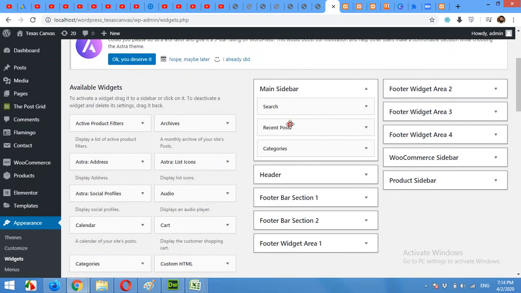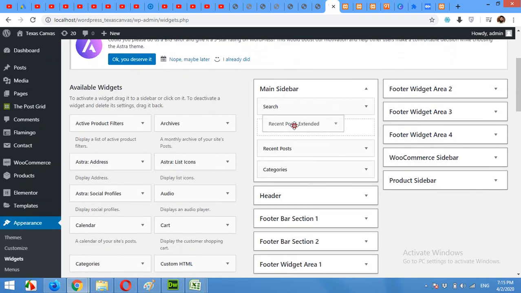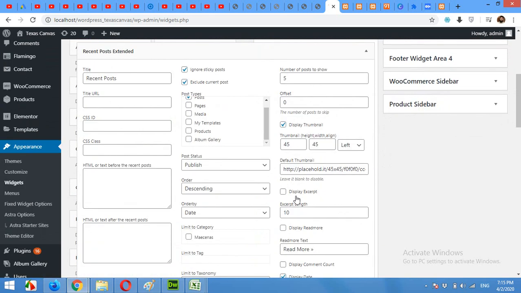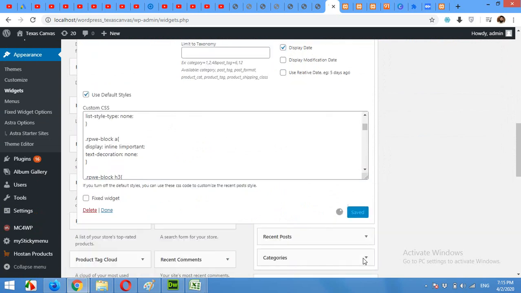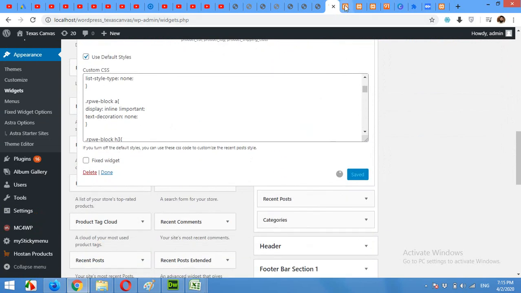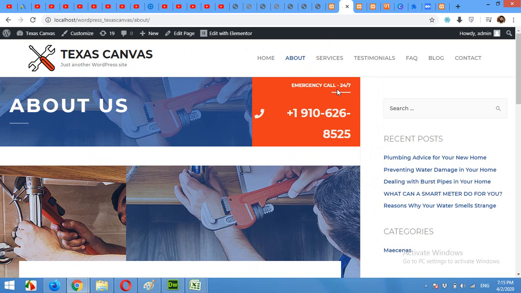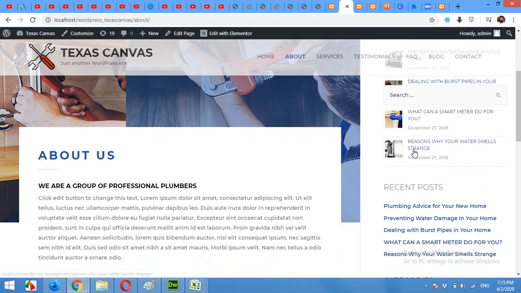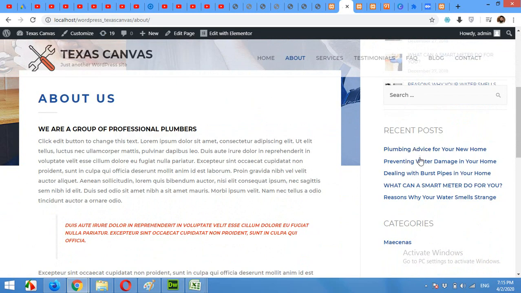Come to your main sidebar and place it where you want it and save this widget, and out of the box it will look like this. Come to front end and refresh the page. As you can see, now the recent post is much better than our previous one.